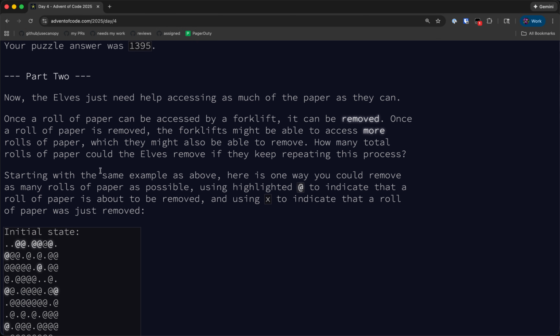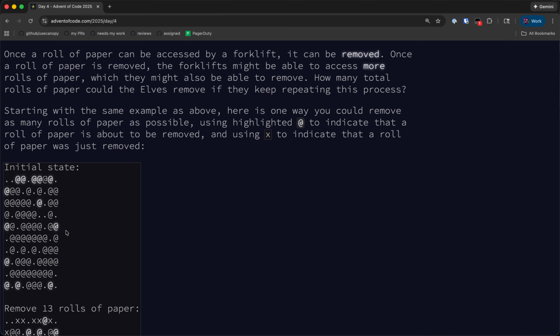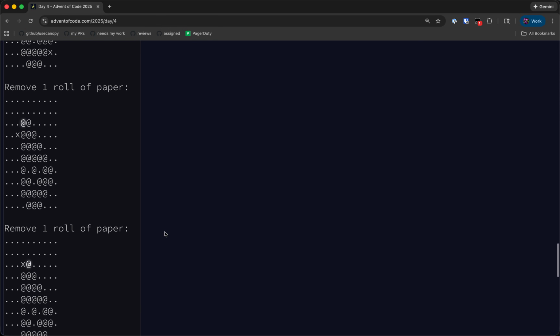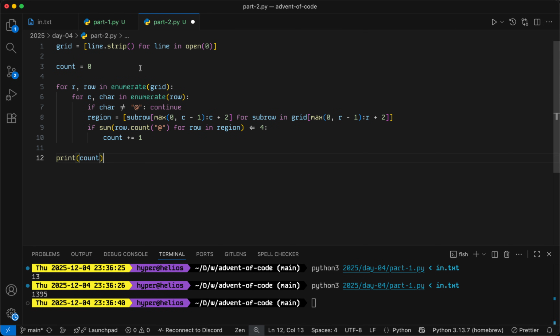For part two, we are basically just iteratively applying this, and each time if a roll of paper can be accessed, we can remove it. And once it's removed, then we may be able to access more rolls of paper. So we basically repeatedly do this process until eventually we have a grid state in which we're not able to remove any rolls. And once we have that, we stop and we output the total number of rolls of paper that can be removed in all of the iterations. So this is fairly straightforward. What we can do is just repeatedly apply this algorithm until we no longer remove any rolls. And each time we can just create a copy of the grid, and each time we find a roll that we can access, we just remove it from the copy.